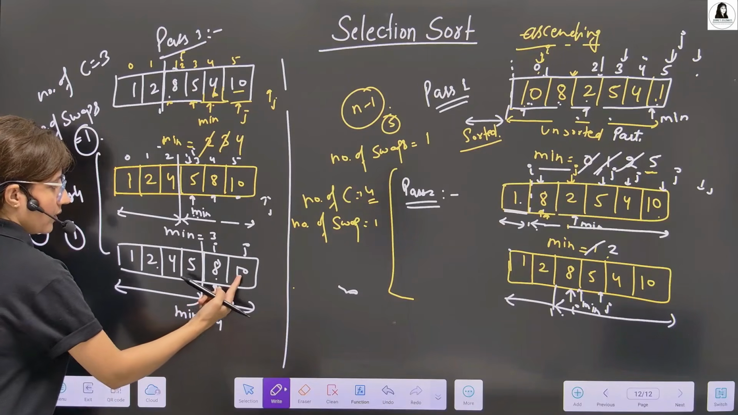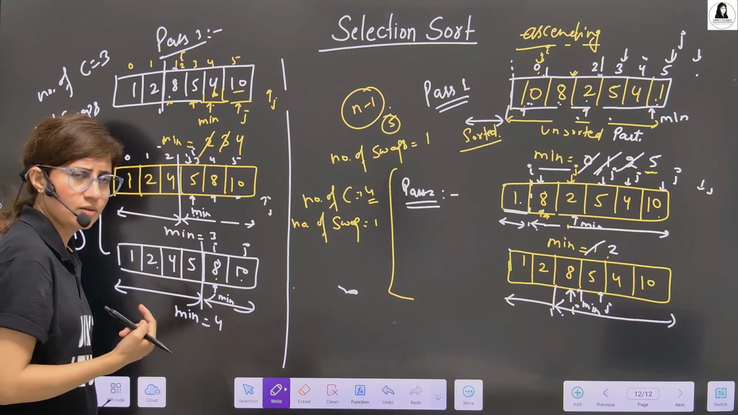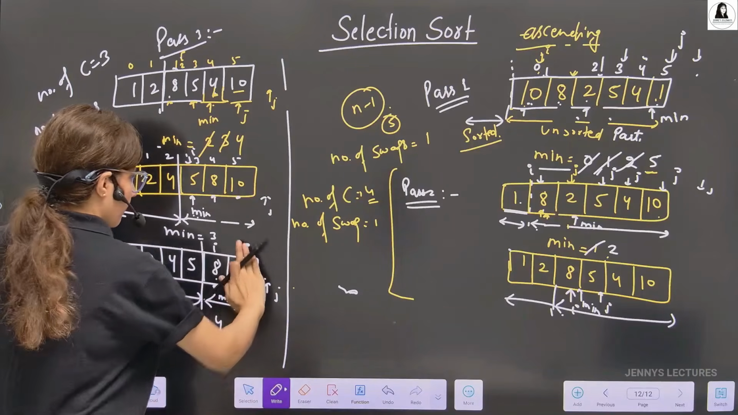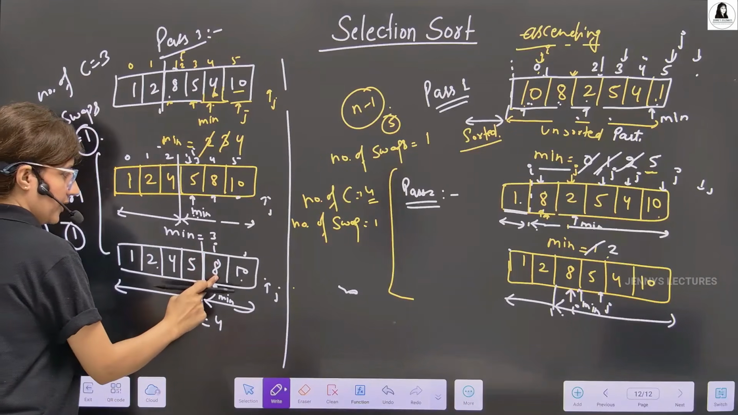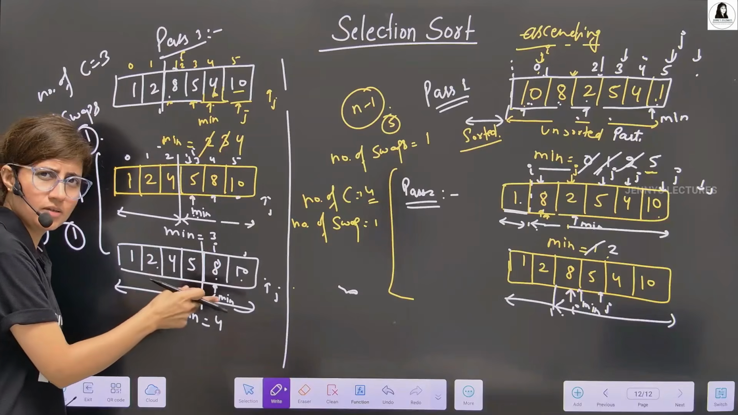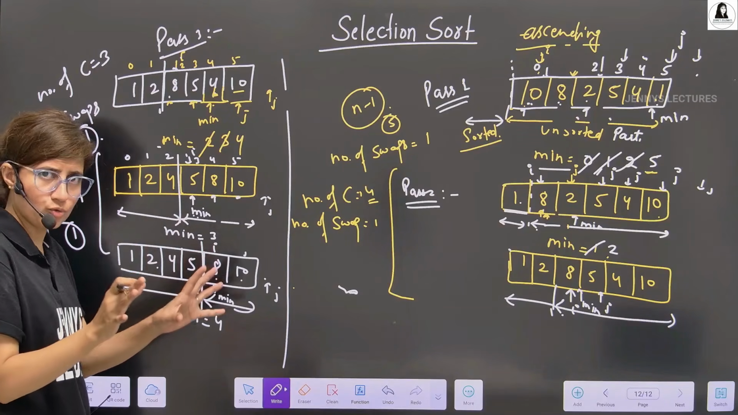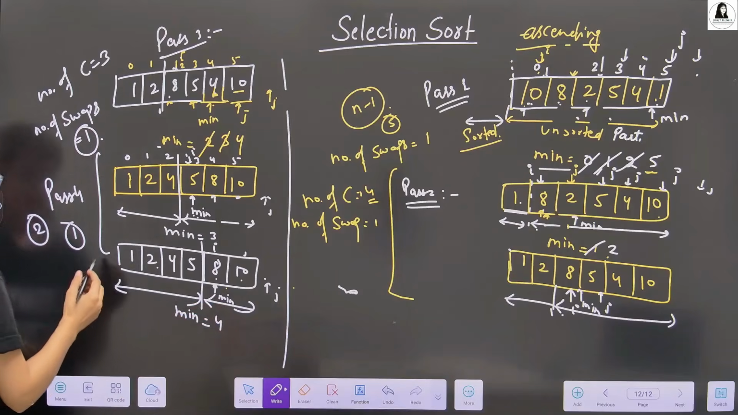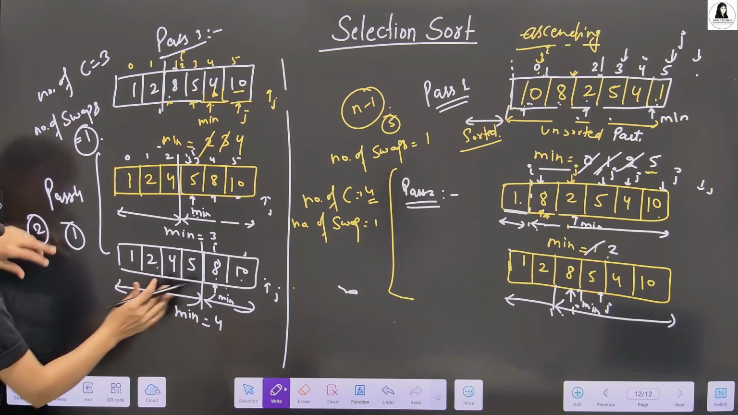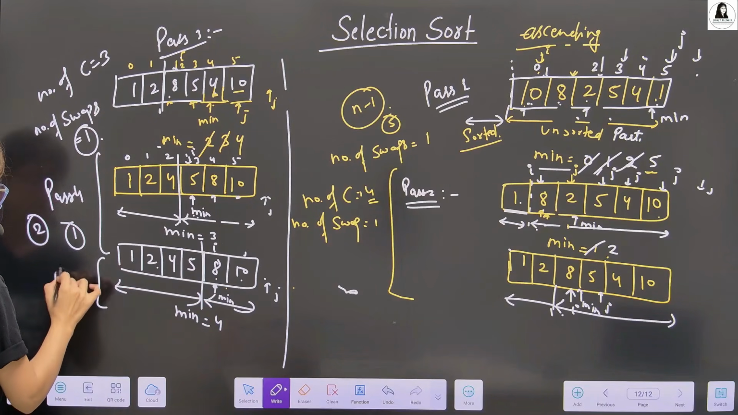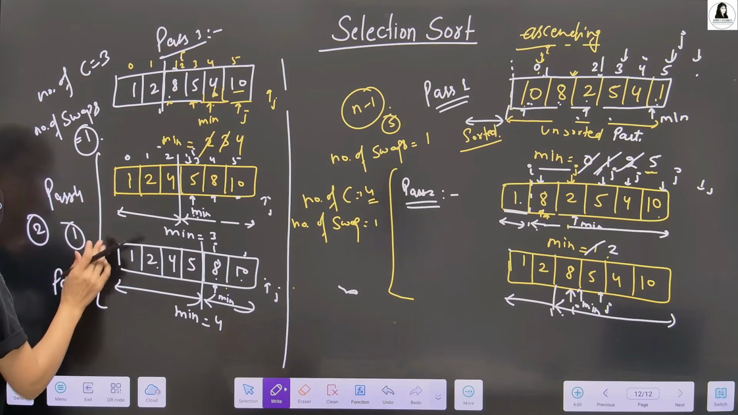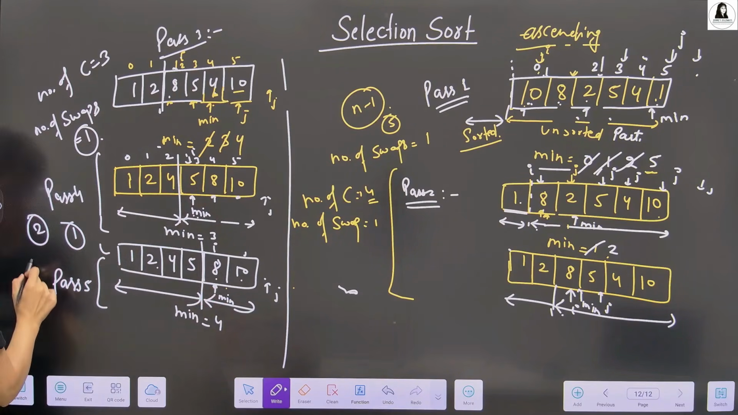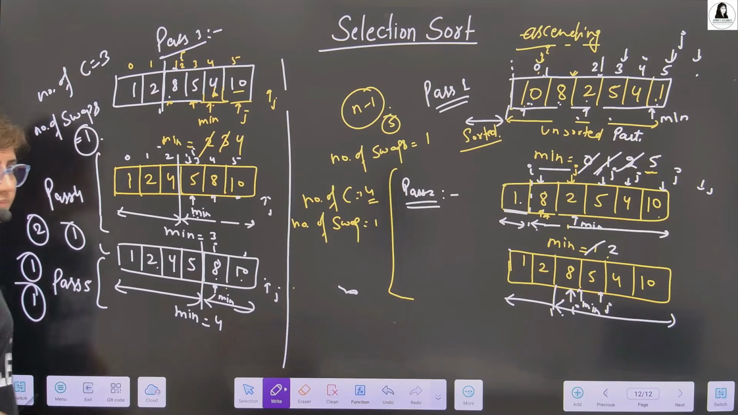Index 4. J is this. Is 10 less than 8? No. So min would be as it is, just j plus plus. But j is out. Stop. Min is at the fourth index only, so we swap 8 with 8. So in this case, i and min both are same, so no need to swap, right? So number of comparisons, only one comparison we need in this case. So this was my pass 5. Because after pass 4, this was the array. In pass 5, I need only one comparison and one swap.